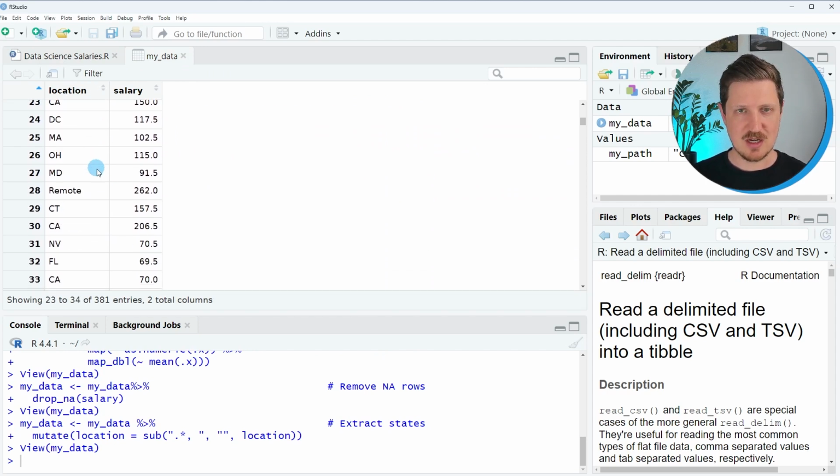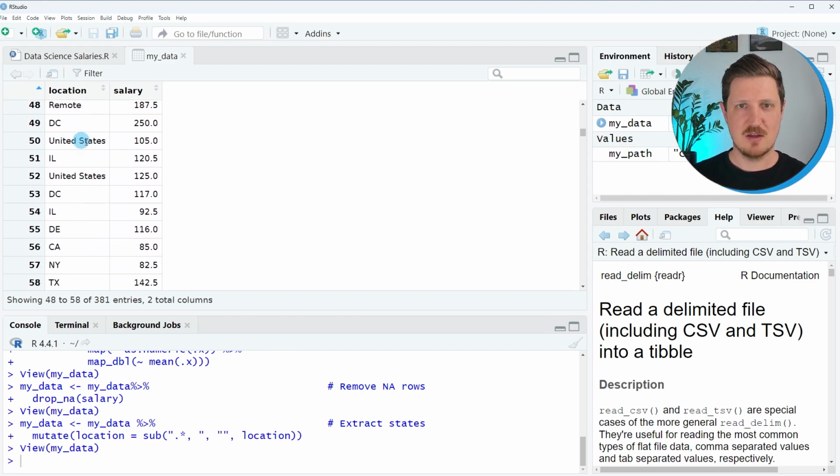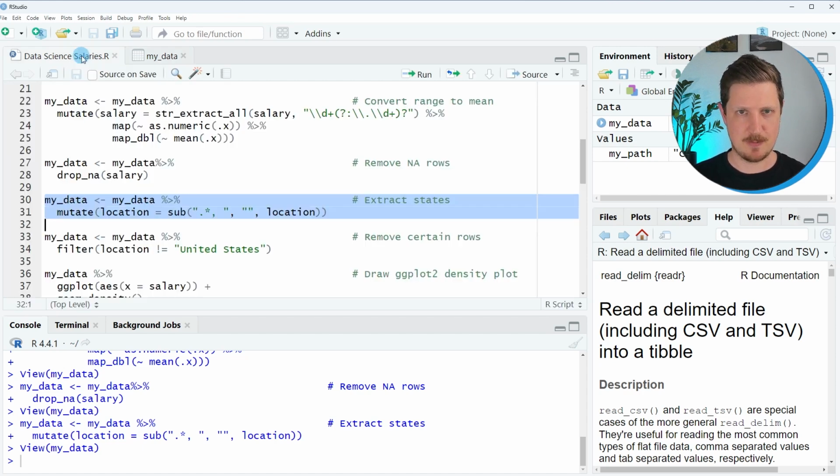If you have a closer look at this column, you can see that we also have values which tell us that these people work remotely. And you also have other rows which contain the value United States. So for some of these rows, the specific location was not specified in the data set. I also want to remove these rows because I want to analyze only the rows in our data set where we actually know the location. Remote is also fine. I also want to compare remote workers with people that work in certain states, but I want to remove these rows which contain United States.